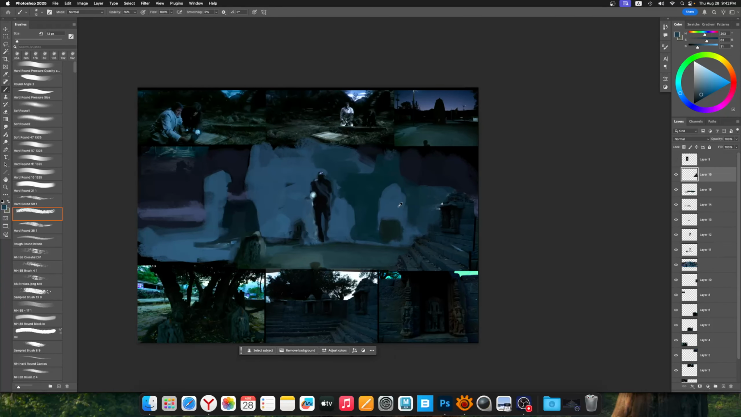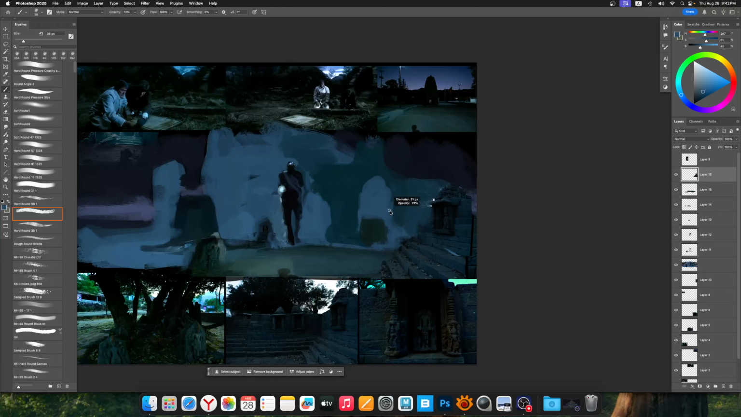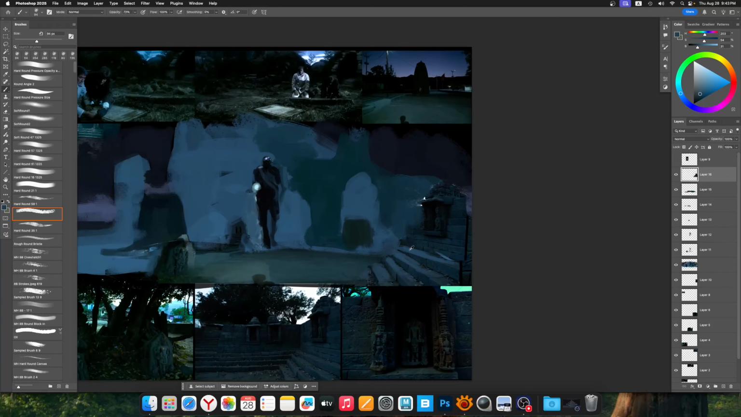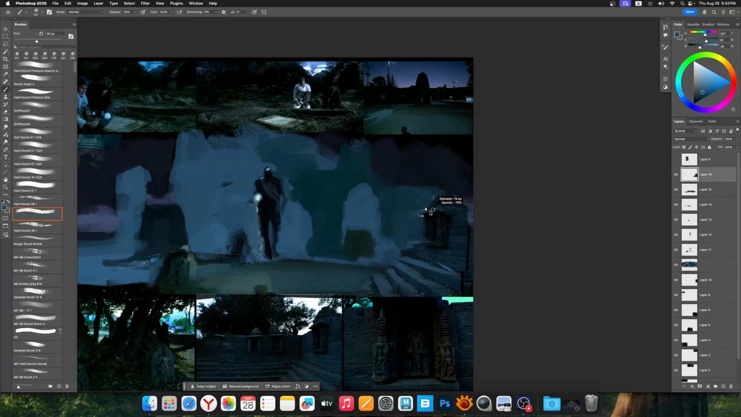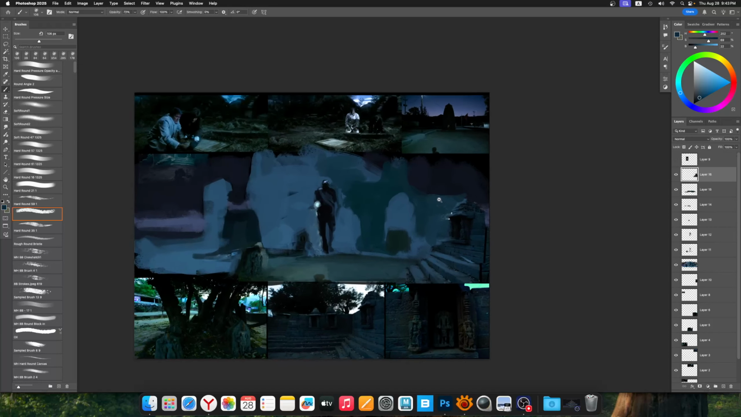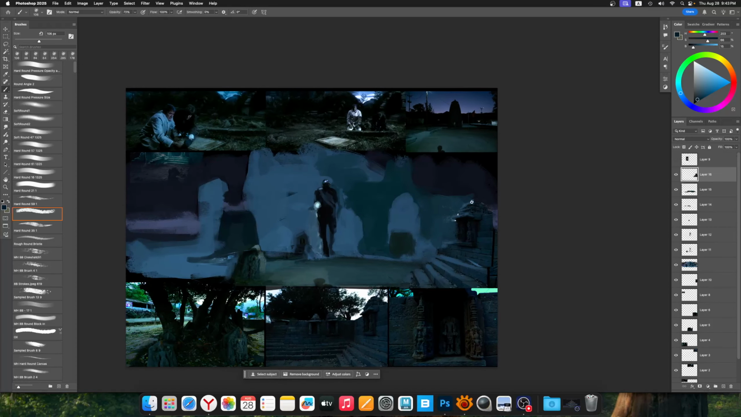All right, and keep the tone on top of it. Yeah, just to blend the tones into your new reference on the sketch. Cool.